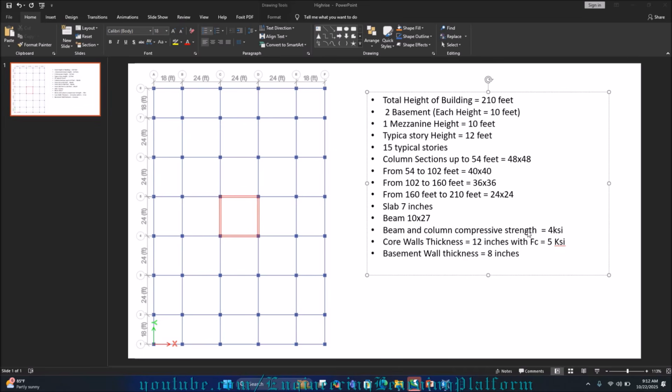Coming back to our video, compressive strength of beam and column will be 4 KSI, and for our shear wall in the middle it will be 5 KSI. And basement wall thickness will be 8 inches. So I think you have clarity on what we are going to do today. Let's proceed with SAP2000 and start modeling this building.